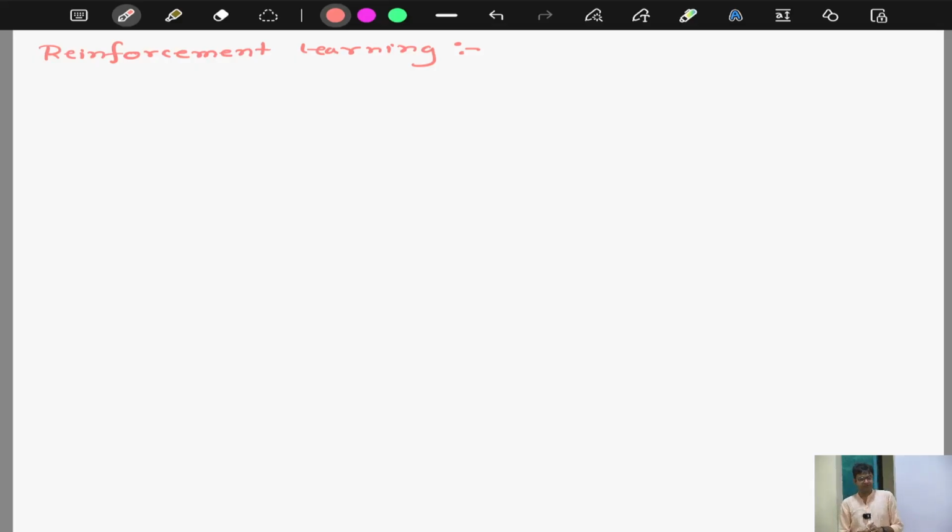So the last one is reinforcement learning. What is reinforcement learning? Here the agent learns from experience. In very short, that's what it is. So this is basically learning from experience.